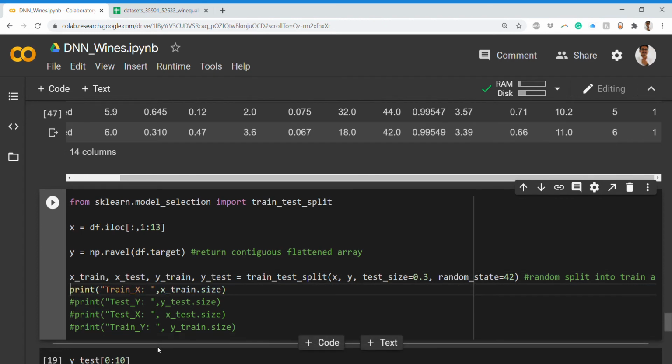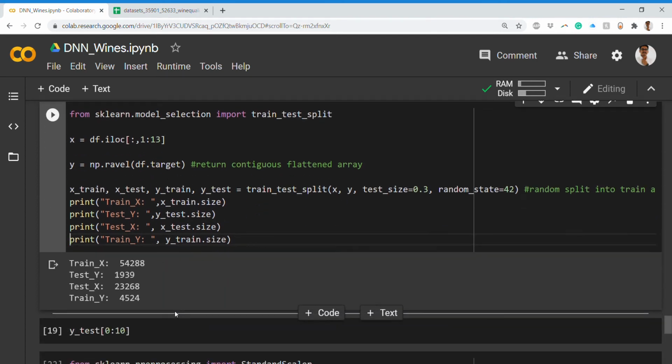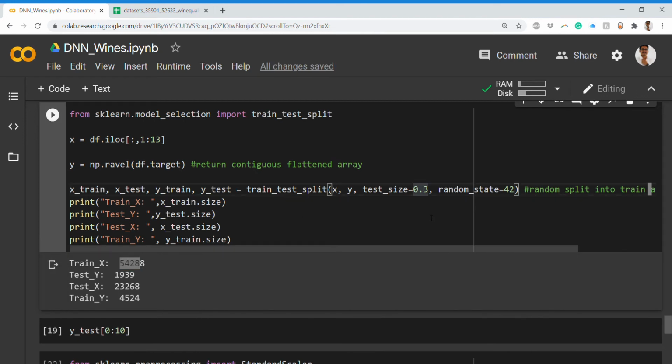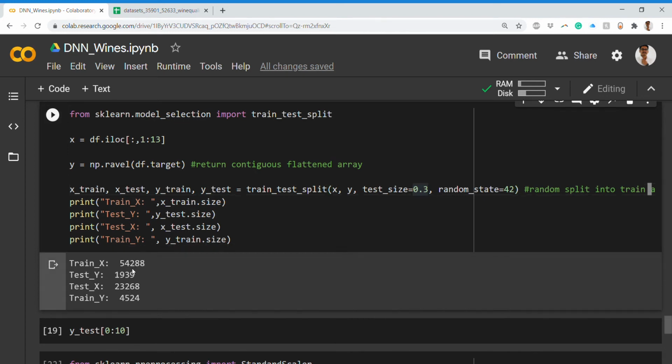If I want to see how many entries are present, or the size of my training and test sets of X and Y, and I run this, you can see the sizes: 54,288, 1,939, 23,268 and 4,524. Everywhere, the training set size is much higher, that is 54,288, and the test set size is very small. This is what we mentioned with the help of the test size, the 30% of the instances that together comprise the test set, and the remaining go to the training set. Similar is the case with Y.